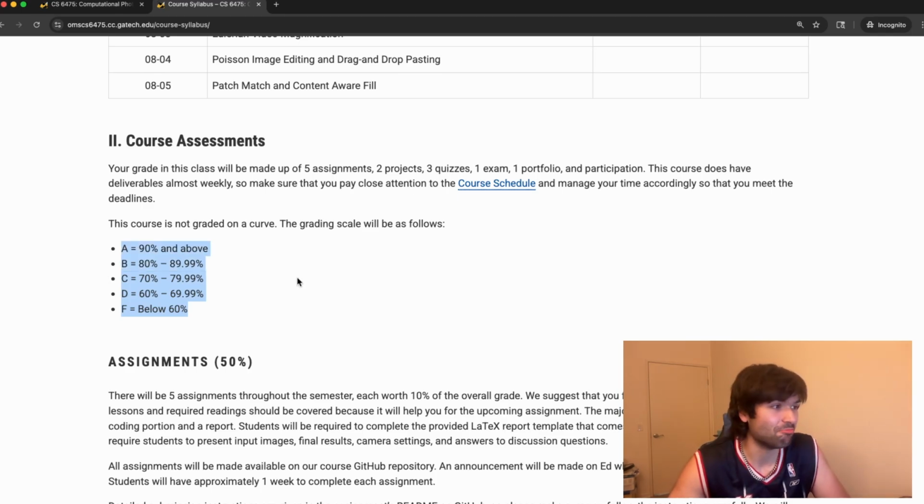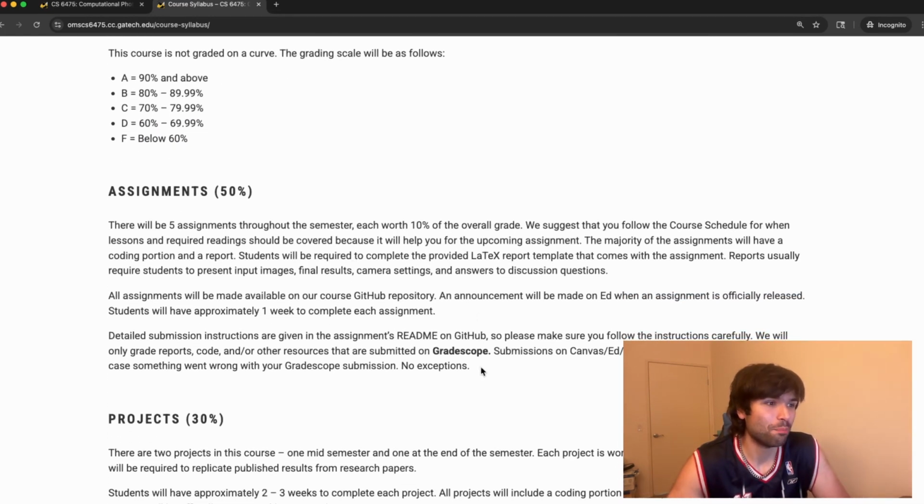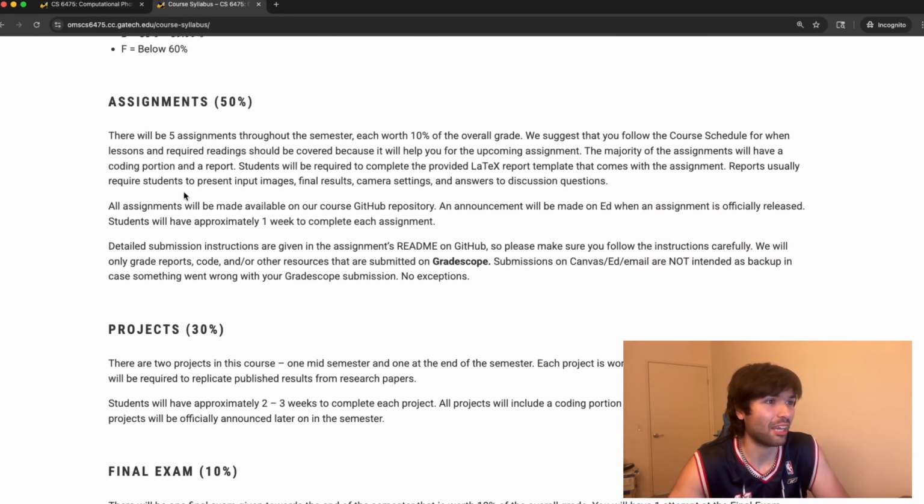Same grading scale as before. It says it's not graded on a curve. That's always subject to change. Who the hell knows? But let's get into the different types of assessments.